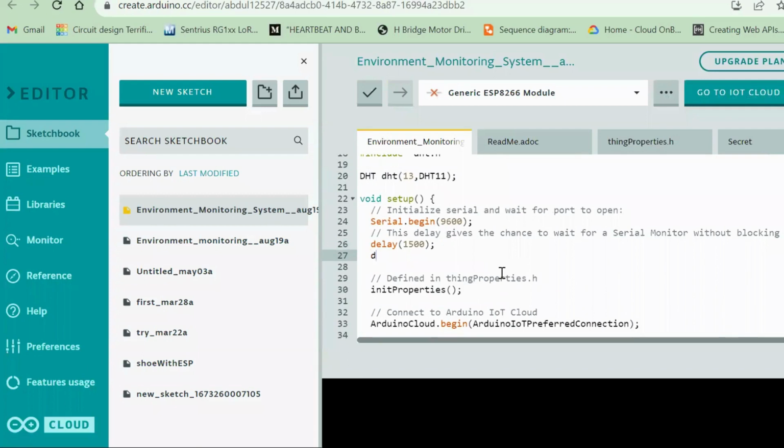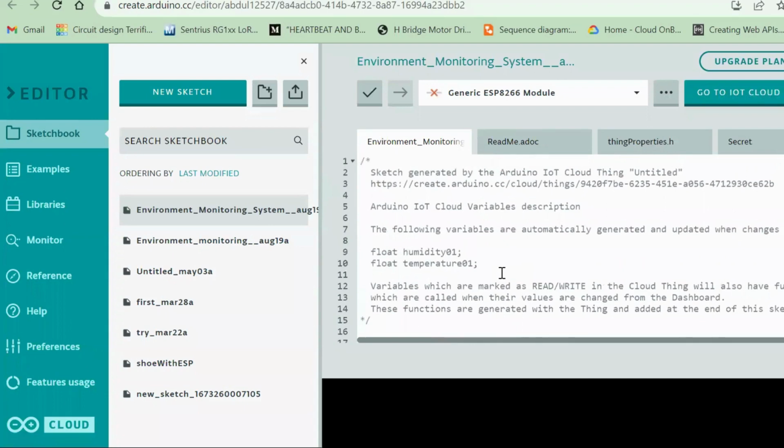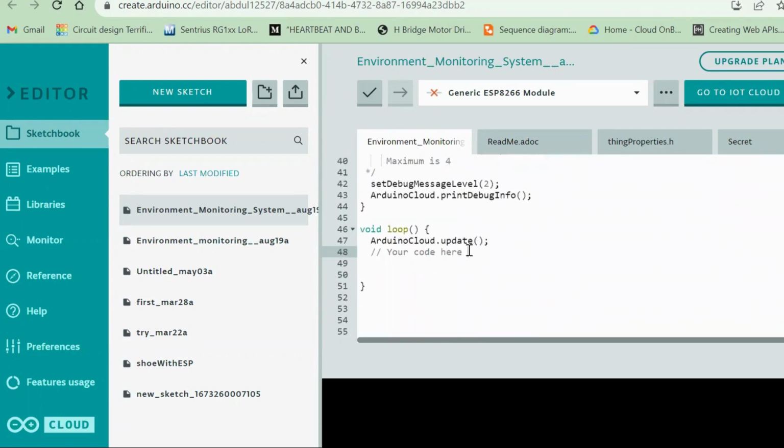Here I will do DHT.begin. Great. So now what will happen here, it already created two variables, float humidity and float temperature. So I can directly use these variables. Okay, here let me do it. Float humidity is equal to, what was that function, dht.readHumidity, correct? Read humidity.